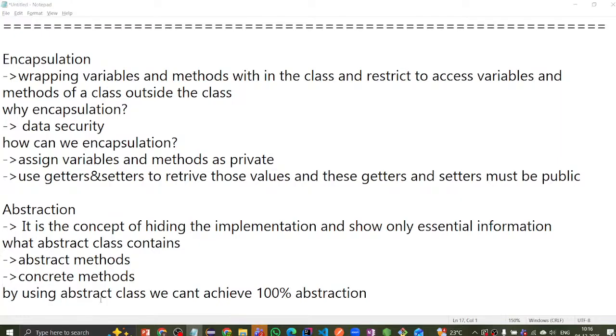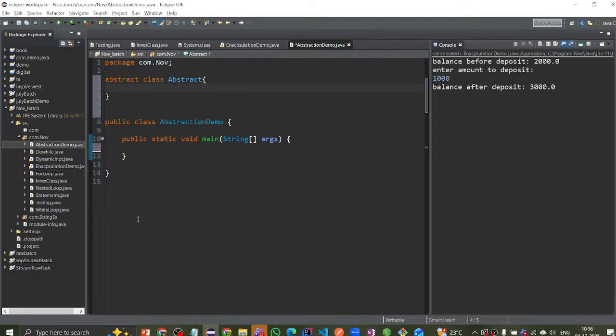Suppose I have the abstract class. One method is abstract void pay. Pay is one method. An abstract method is nothing but defining the method in one class and writing the implementation of that method in another class. What is an abstract class? It contains abstract methods and concrete methods.